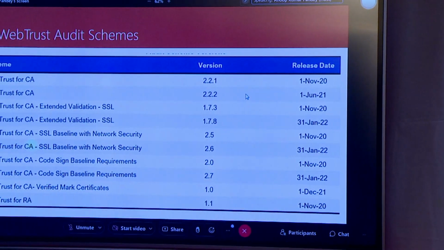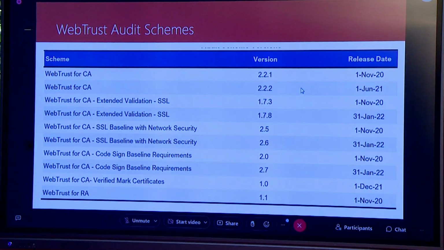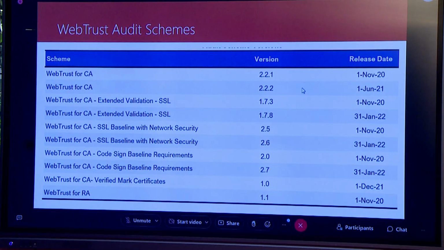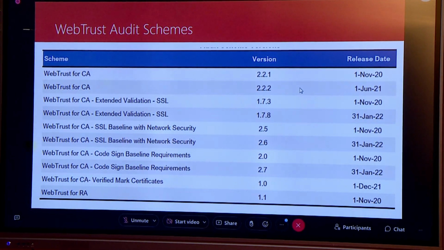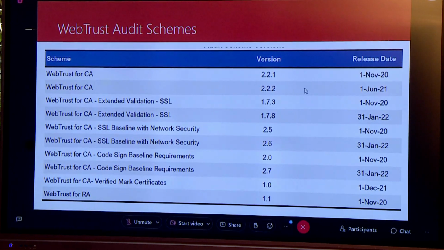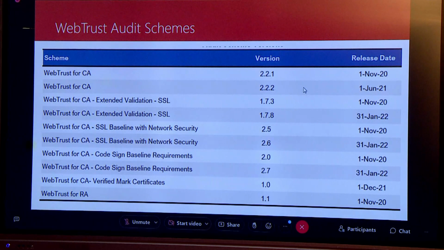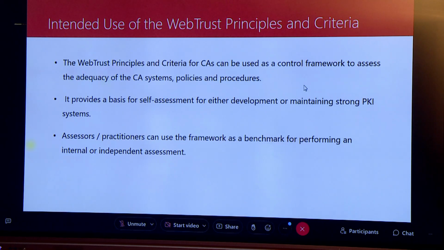And there is the verified mark certificate, which is a recent one, used for S/MIME and email applications, where you can get audited for your application services. And finally, there are RAs. RAs can also be a part of WebTrust, so any RAs wishing to certify under WebTrust is also possible. So that is all about the auditing schemes.